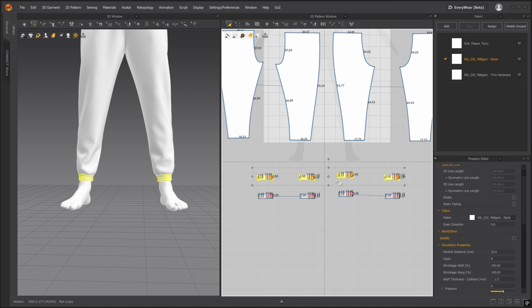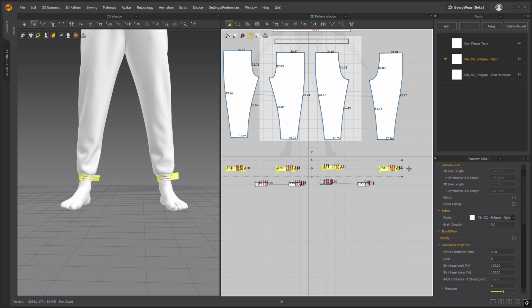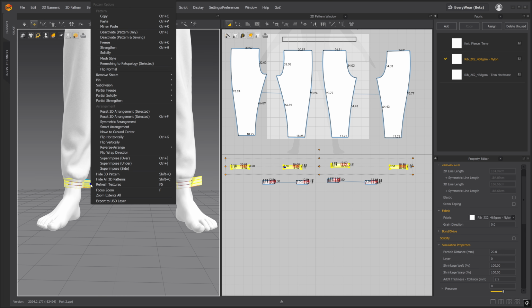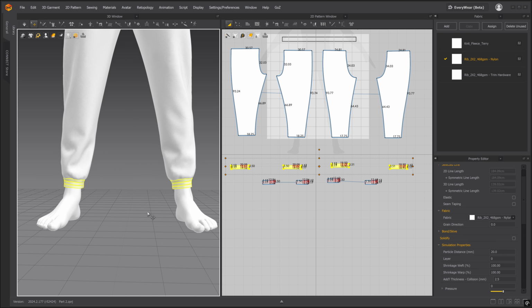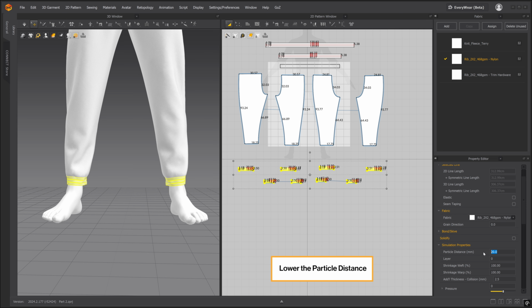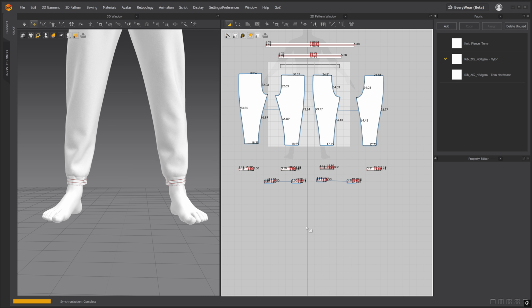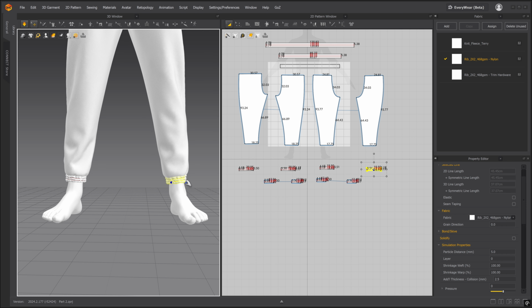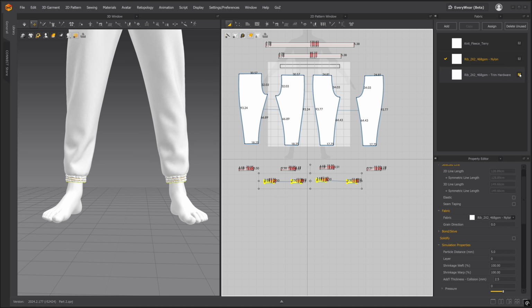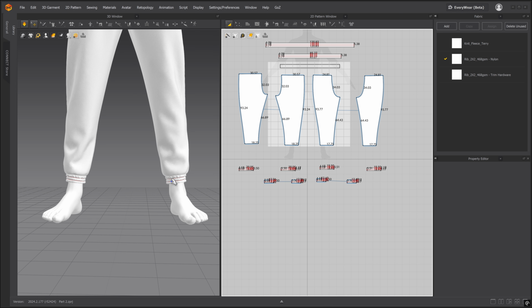Select the pattern pieces and let's extend them. Right-click the cuffs in the 3D window and superimpose over. To refine the look, let's go ahead and assign the inner cuff pattern pieces to the rib fabric that we changed to trim hardware.